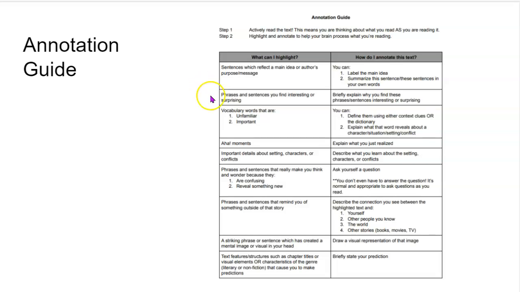You can highlight phrases and sentences that you find interesting or surprising, maybe vocabulary words that you don't know the meaning of, or ones maybe that you see are important or repeated often. Those aha moments, important details that you see about setting, characters, or conflicts. And then phrases and sentences that really make you think and wonder because they maybe are confusing or they reveal something new. And you can look at phrases and sentences that remind you of something outside of the story.